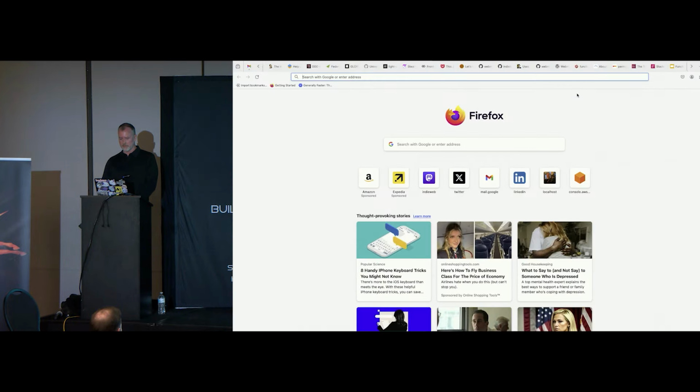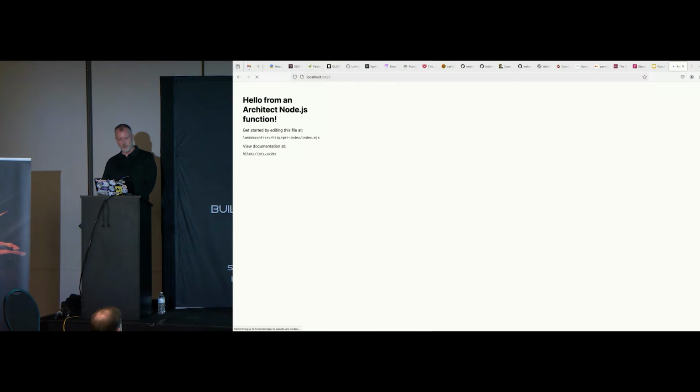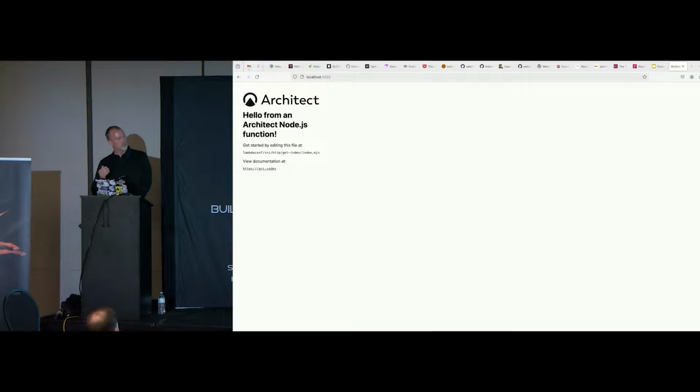Ooh, local dev. What heresy is this? So sometimes people get a little bent out of shape about this. We built a local sandbox that emulates all the AWS serverless primitives. They're like, oh no, you're not supposed to do local dev with serverless. It's fine. You totally can.